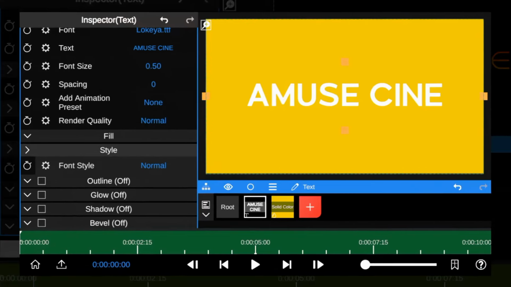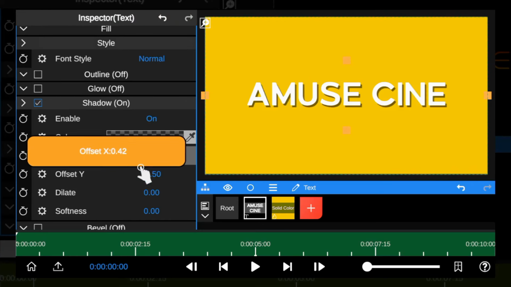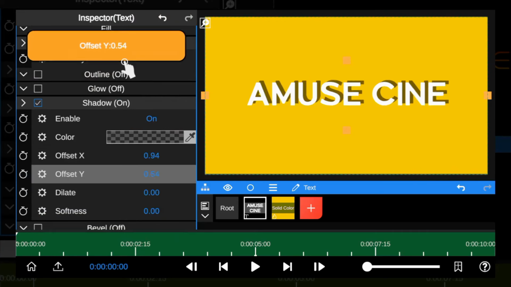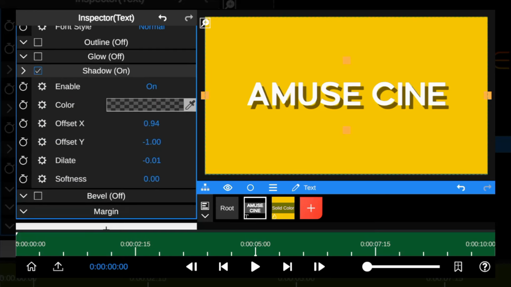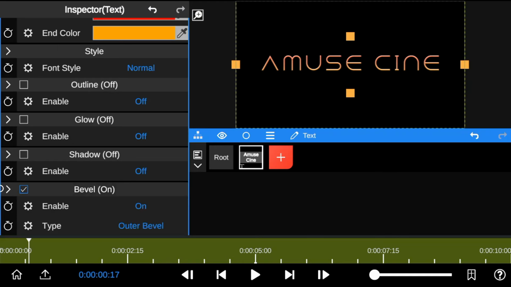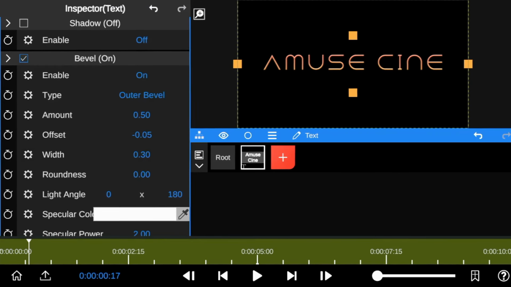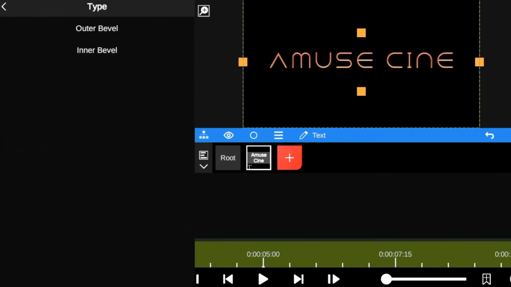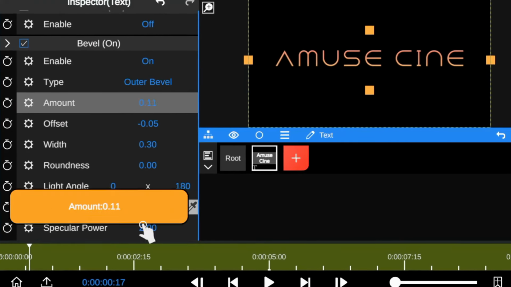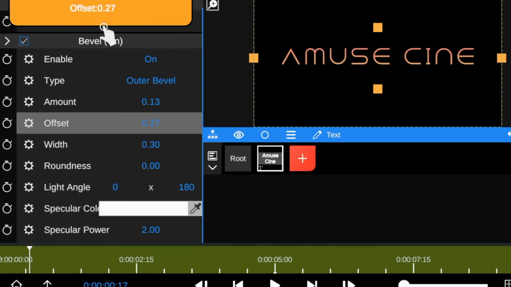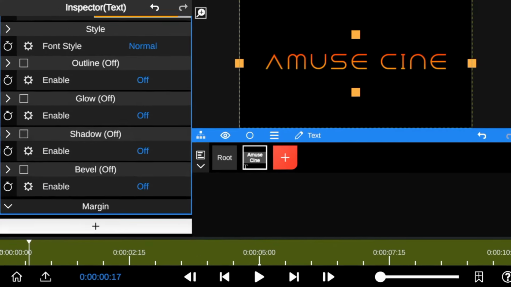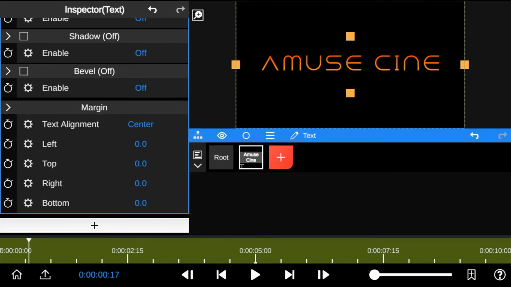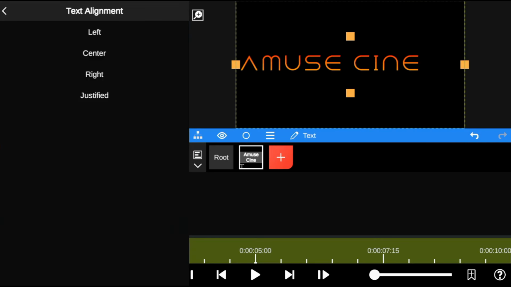Adding a shadow to text creates a realistic look and adds depth to the text layer. The bevel option also adds depth to your text, giving the text appearance a 3D look. You can use the margin to balance your text position or organize it.